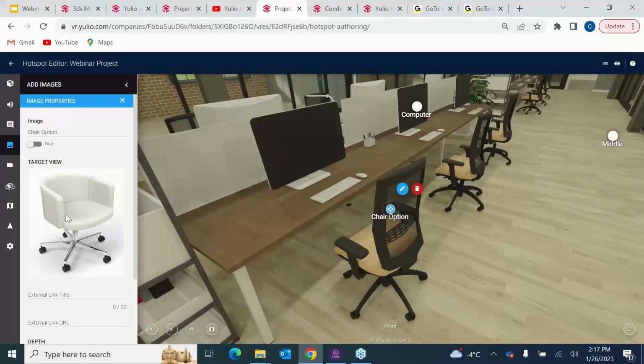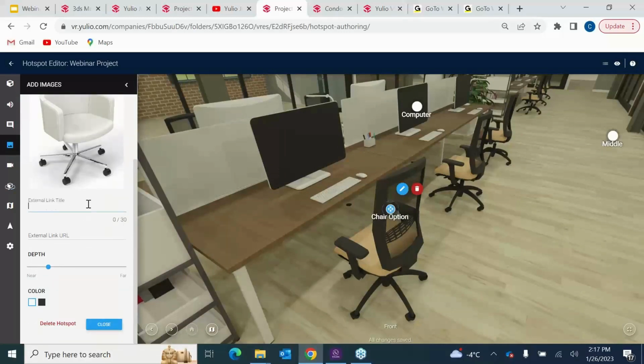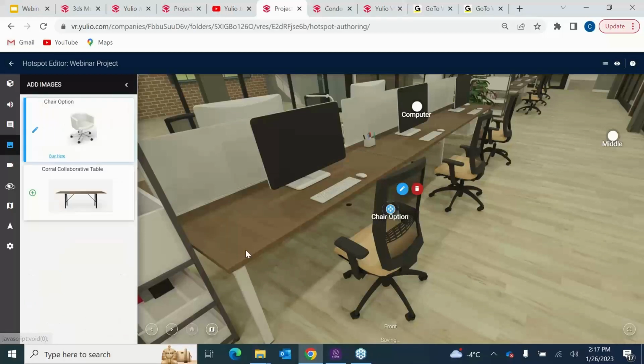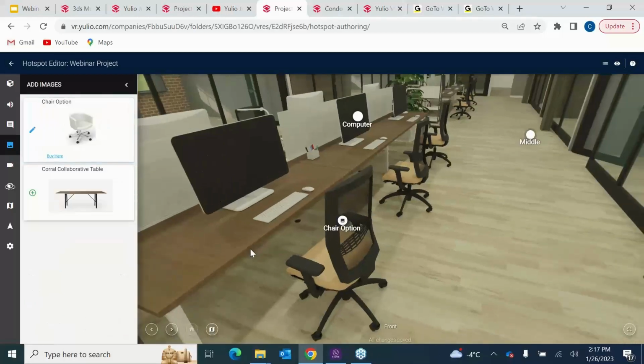So I'm going to keep the text here. And again, you can add your external link. So you can do a buy here. I'm just going to link back to Yulio, but of course you can link to any website that you would like and press close. And there is your image hotspot.